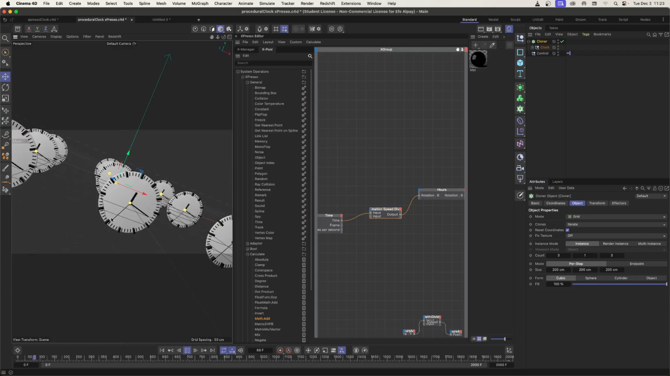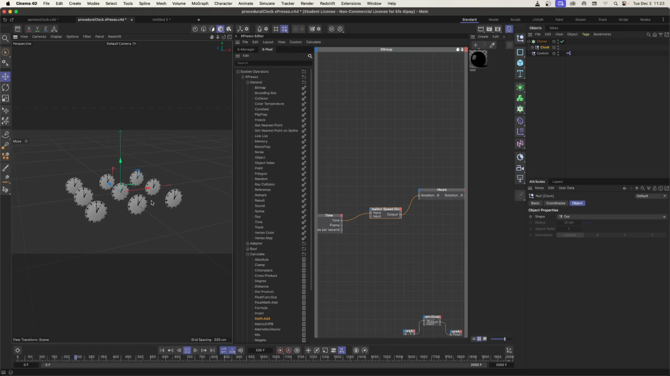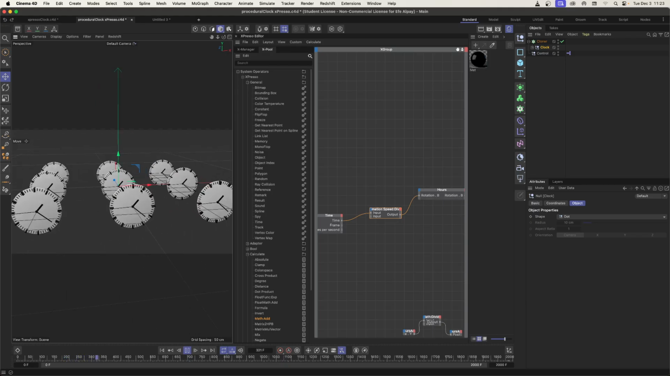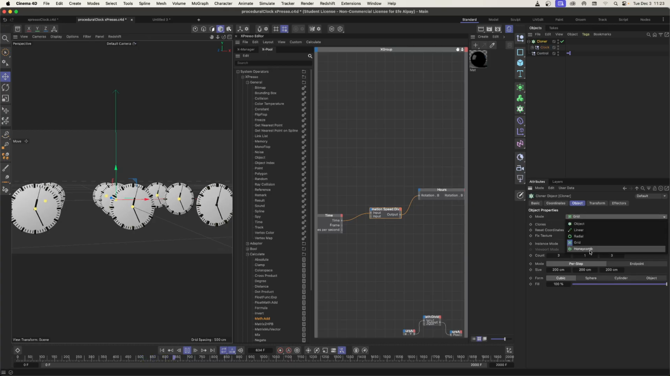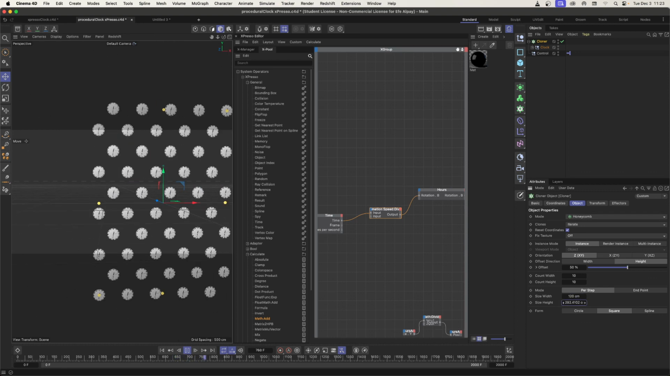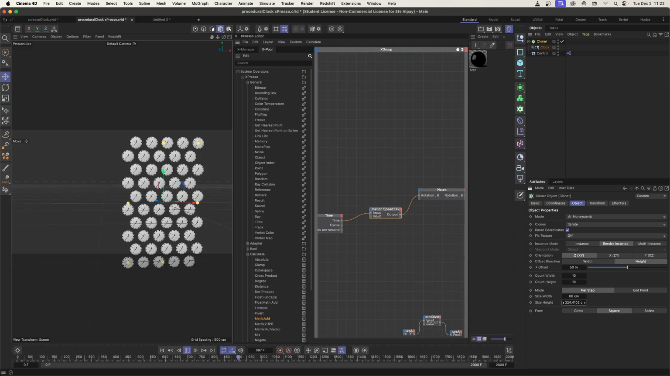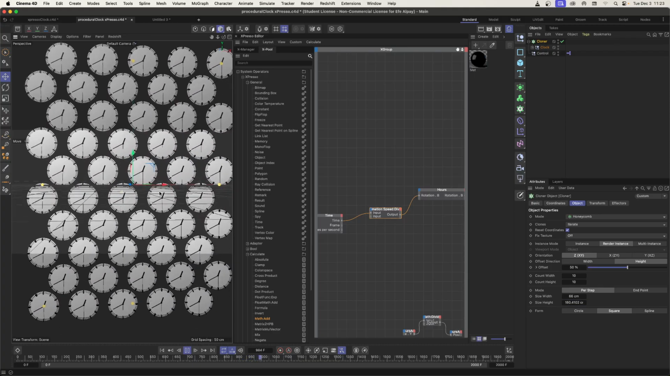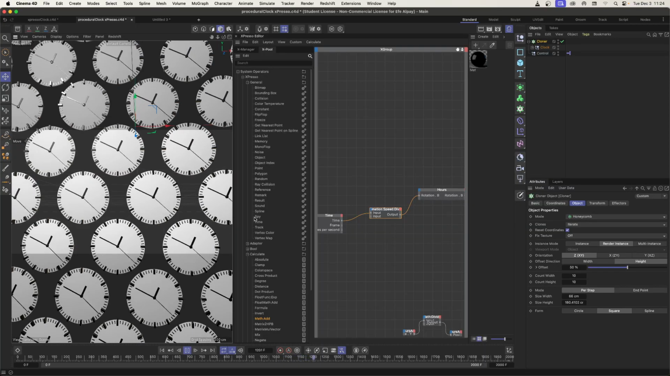As you can see, when I put this inside the cloner, I can create many clocks that are rotating, behaving in a similar way. So let's say in a honeycomb pattern like this. Now they're all showing the same clock, but I want them to be random.